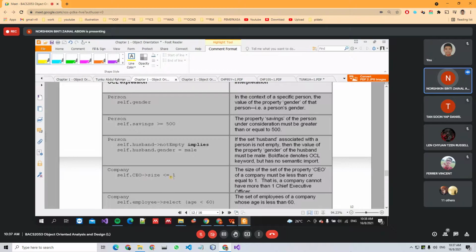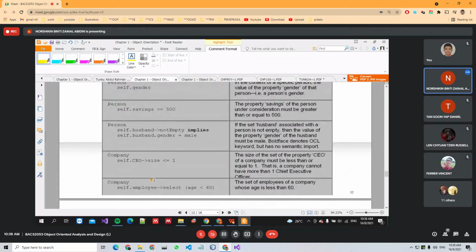So of course here you should know how to read this: less than or equal to 1. So a company cannot have more than one CEO. It's not common. This is like a basic expression. And then next we have company.